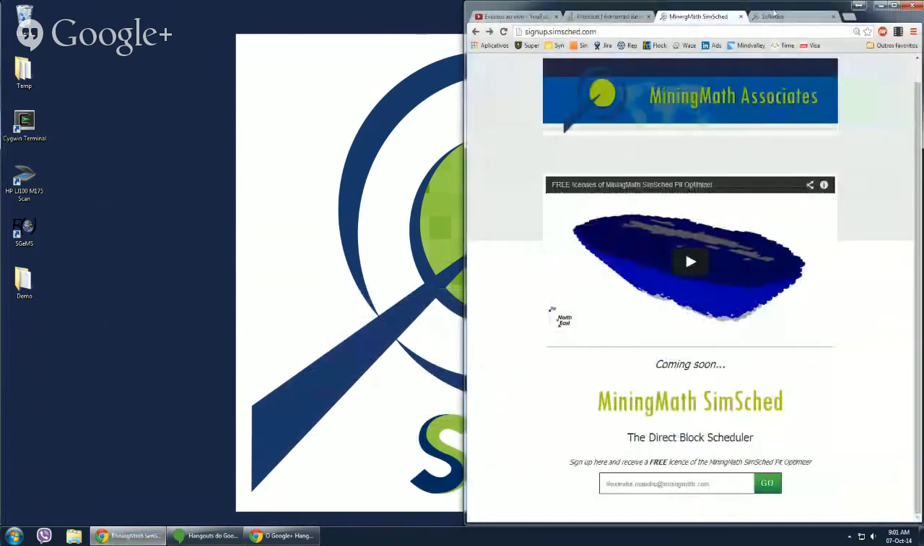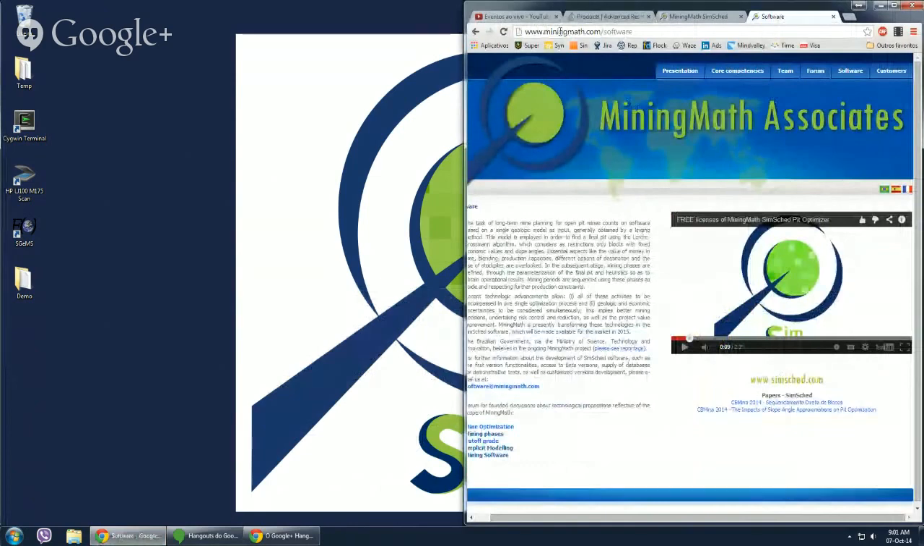If you have any doubt, you can go through our website, miningmath.com/software. The second paper there is in English. It was presented at a Brazilian Congress of Surface Mining, and it talks about a technical comparison of the algorithm that SimSched uses against Lerchs-Grossmann. In this case, we use Whittle, and we compare the consequences of using our method versus Lerchs-Grossmann. There are pros and cons, and I'm not going to go into this. It's not the objective of the presentation here.